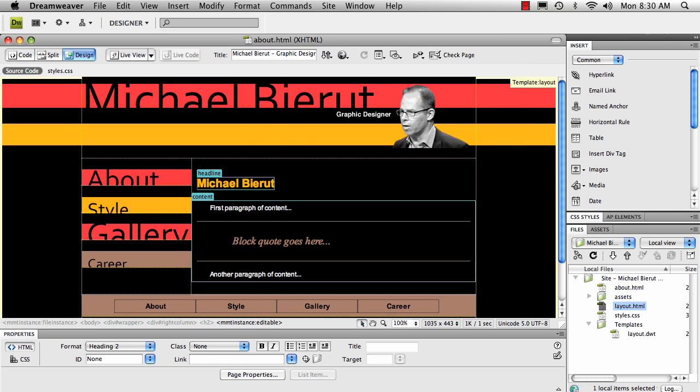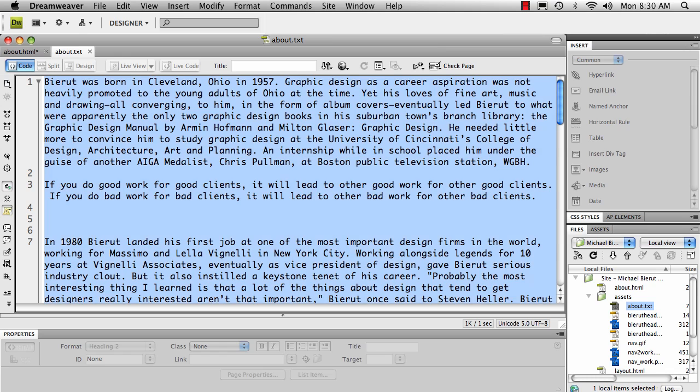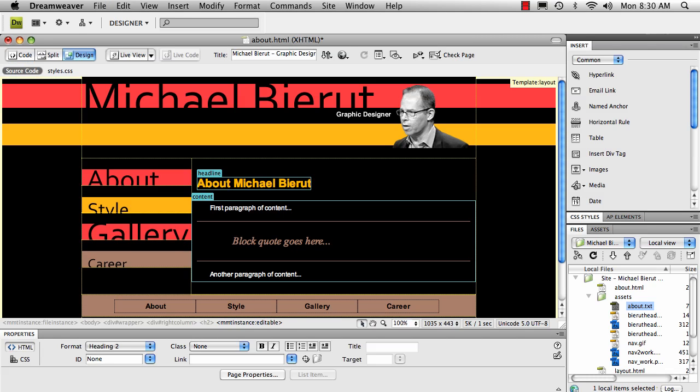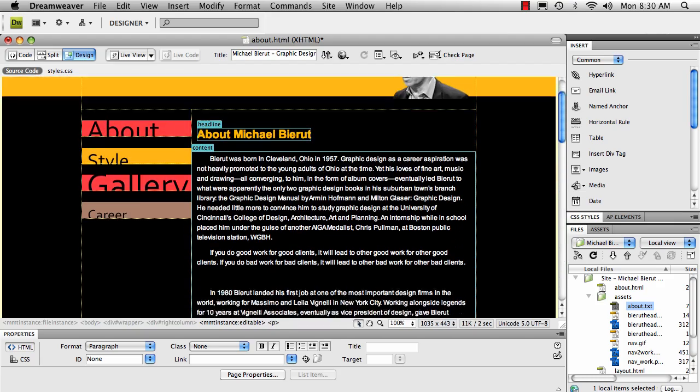Now I just have to come in here and type what I want into my headline. You'll see that I can't select anything else on the page, only the places that are inside of my editable regions. So I'm going to call this About Michael Beirut. And then I need my content for my area. So I'm going to go into my assets, get my about text, select all, copy, close that, come in here, and paste. And there is my information.